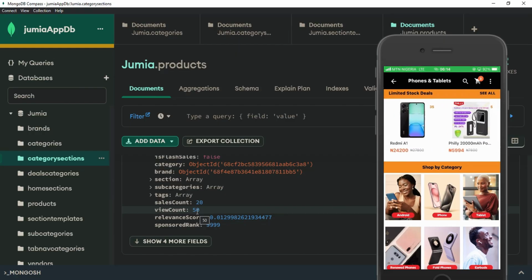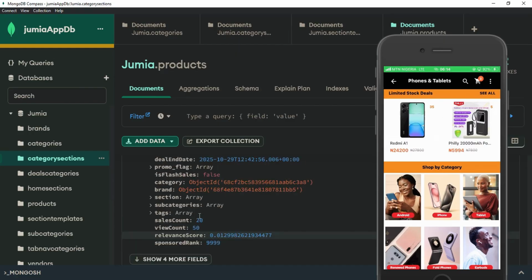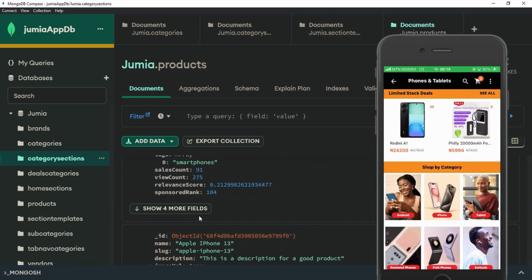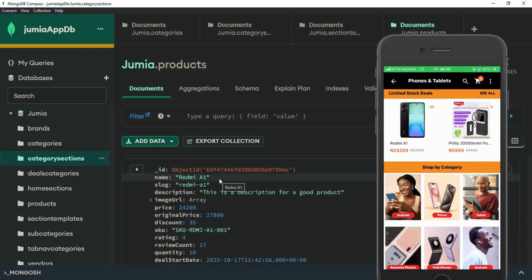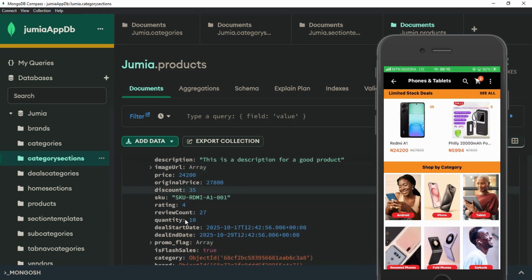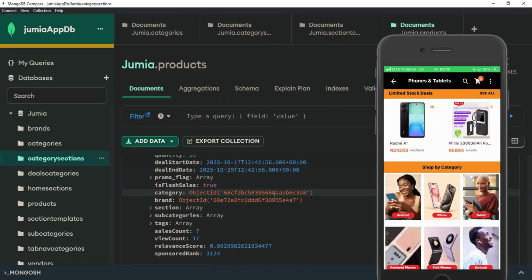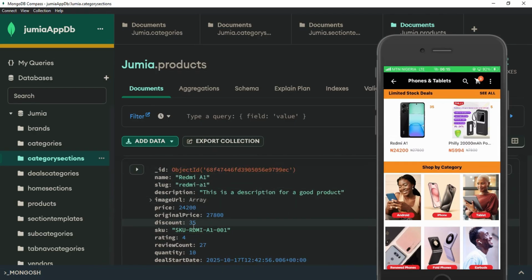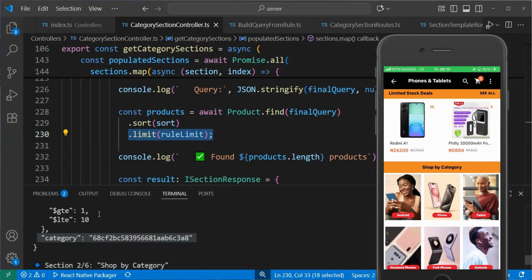So if you come to the third one, let's do one more. Redmi A1. Let's look for Redmi A1. So you can see we have Redmi A1 here, and then let's check the category. It is consistent 3A8 6C 3A8. Then we have the discount. You can see the discount is 35, and the discount here specified that the discount has to be greater than 5 and less than 70. So it passed the discount test.